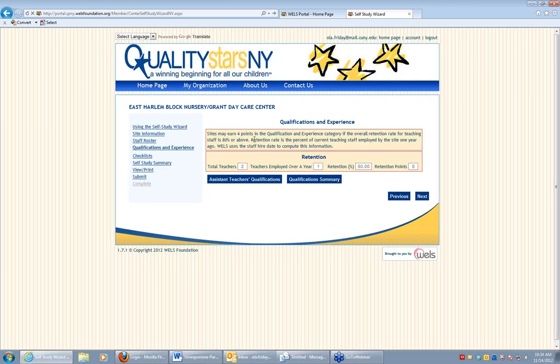So sites may earn 4 points in the qualifications and experience category if the overall retention rate for teaching staff is 80% or above. So retention rate is a percent of current teaching staff employed by the site 1 year ago. Okay, and we use the hire date to compute this information. So in the staff roster, when you entered your staff, you listed their hire date. So that's the date that we're using to know if that person has been with your program over 1 year.